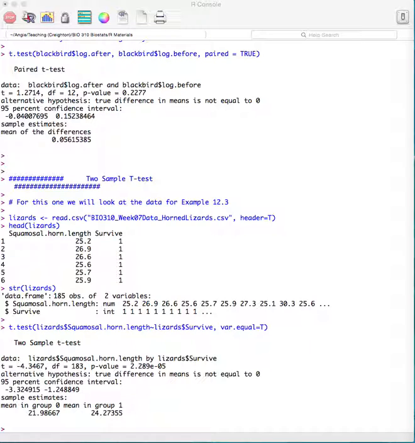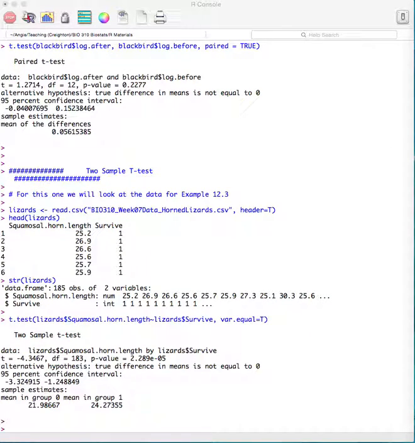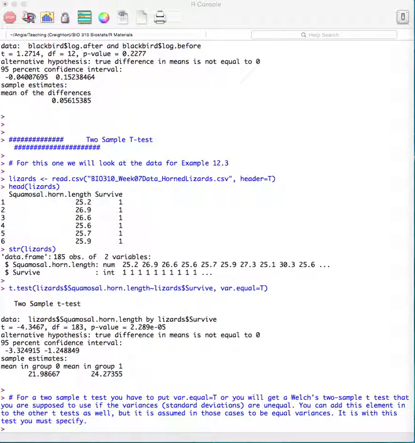All right, so as I said, when you are doing this, you have to put var.equal equals true. If you don't do that, you're going to get a Welch's two-sample t-test. And you only want to use that Welch's two-sample t-test if your variances are unequal.